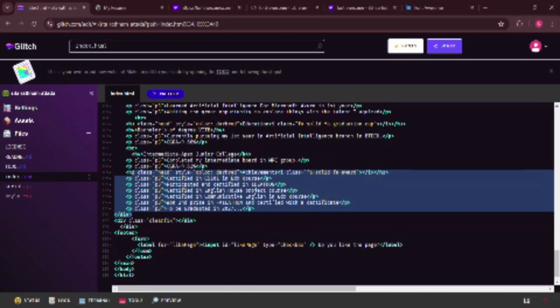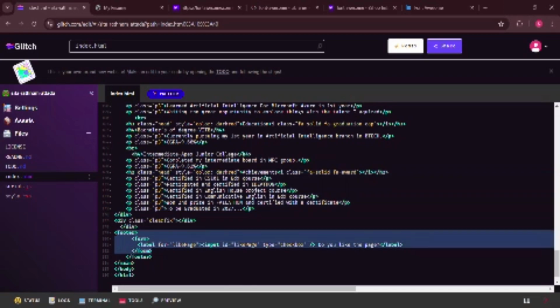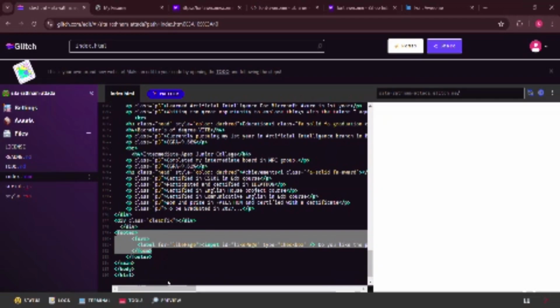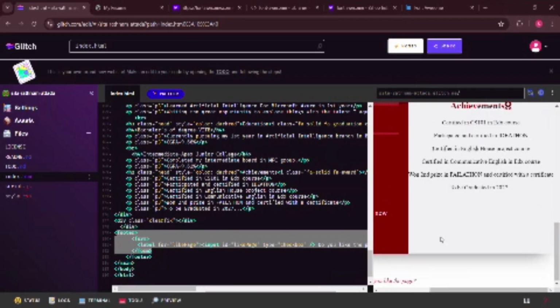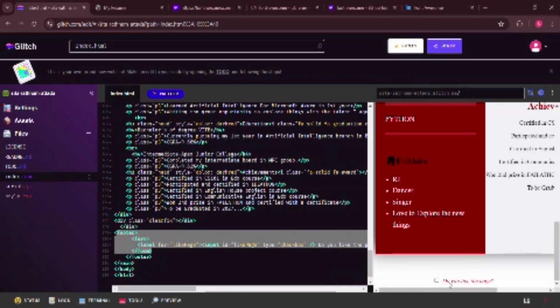And I used the footer tag for creating a checkbox. Let me show you. At the bottom of the resume, I used this because I created this by using footer, checkbox and input label tags.